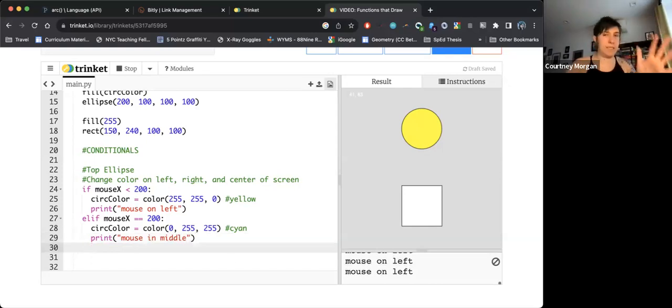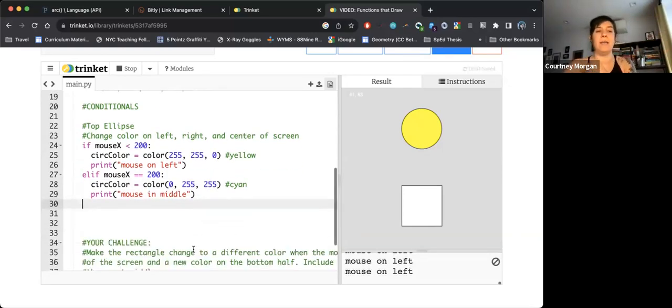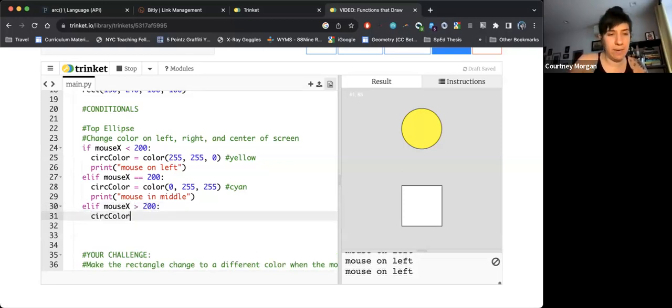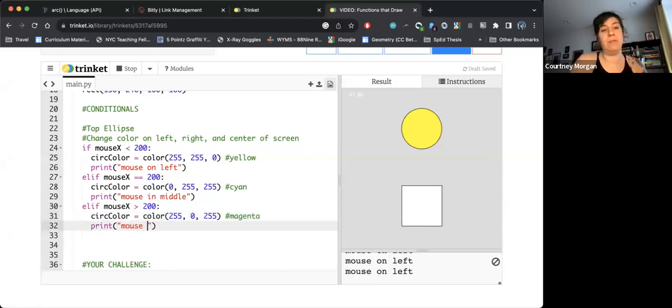And now before we test it, just for the heck of it, let's go ahead and give ourselves another elif and an else. And I'll explain why this is silly in just a minute. I'm going to give myself an elif mouse X greater than 200. And I'm going to say in that case, my cert color should be back to magenta, because we love magenta. And I'll print mouse on right so that we see it.